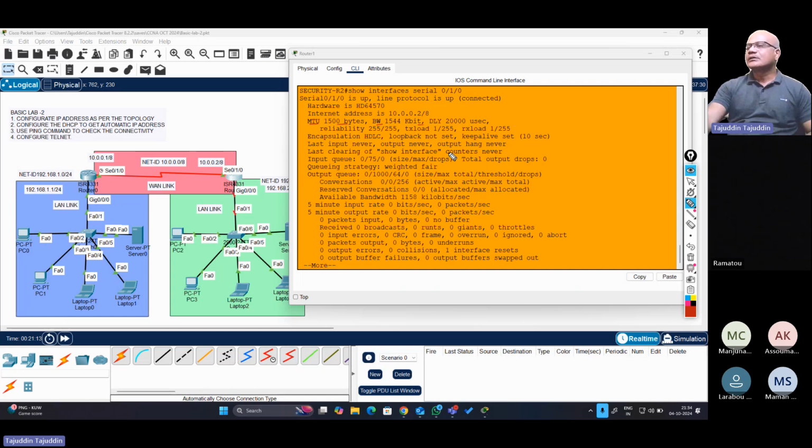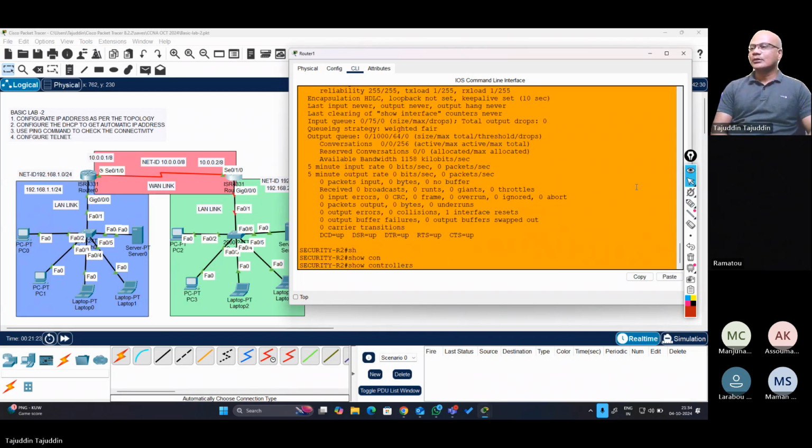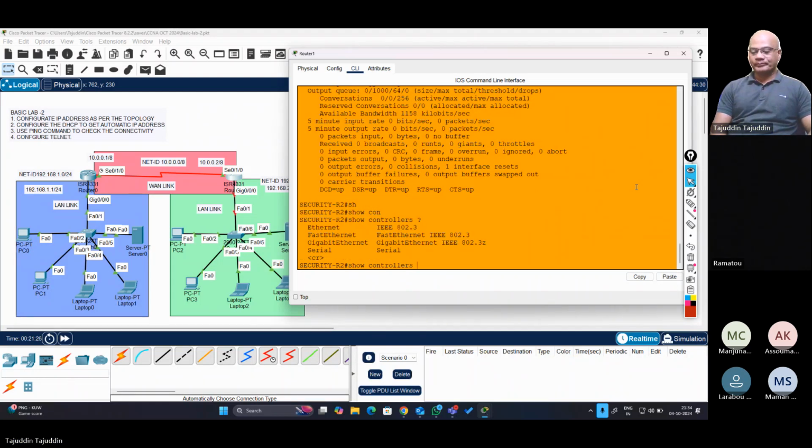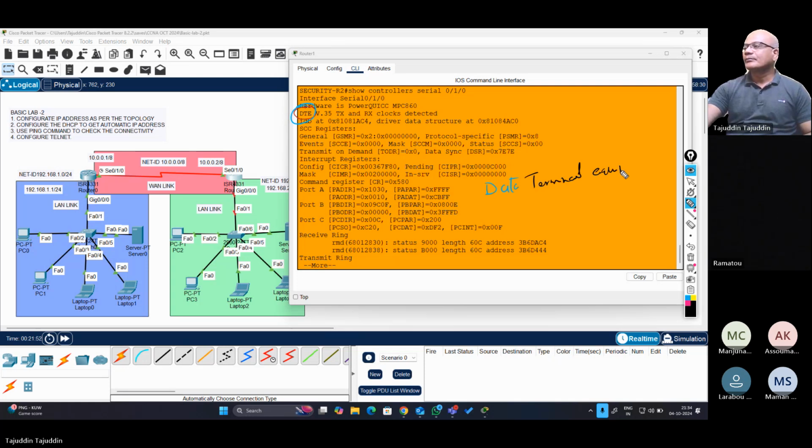As you can see here, show controller, not this command. I'll show you this: show controller serial 0/1/0. Fine. Here we can see, remember guys, this is the DTE interface. Now you tell me, what is a DTE interface? Data terminal equipment. That is DTE. We cannot give the clock rate here, because why?